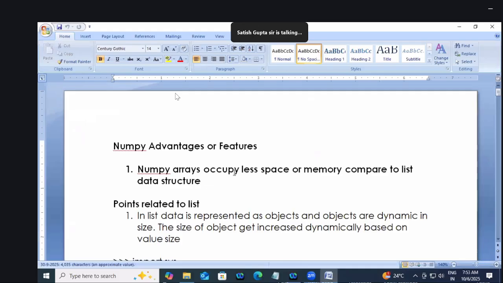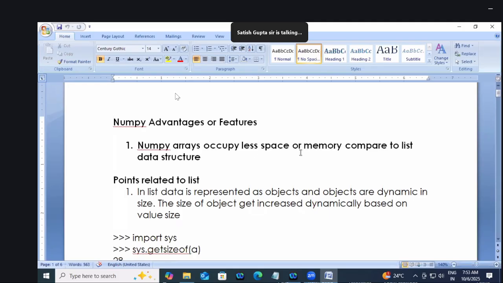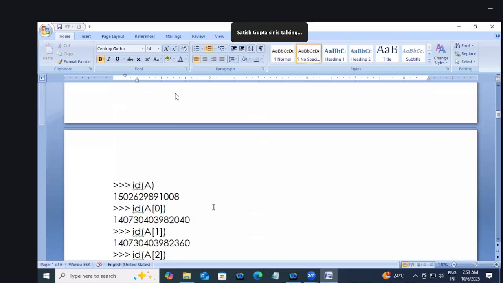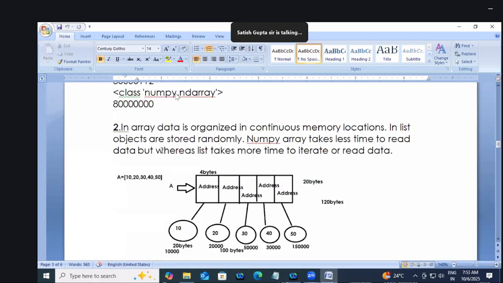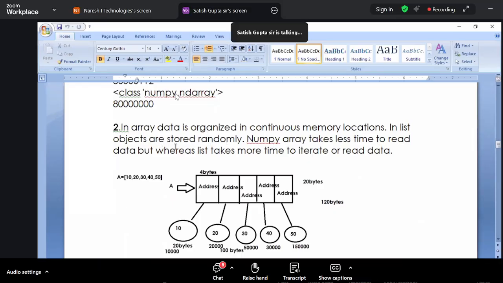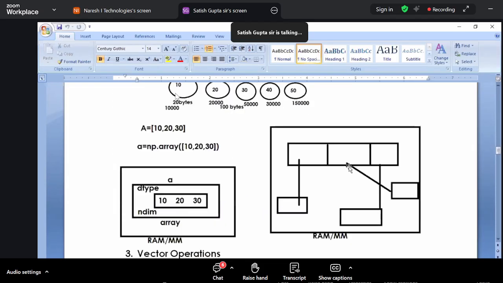So in the last class, I asked what is the advantage of using NumPy. I said NumPy arrays occupy less space or memory compared to the list data structure. The second point I said is that array data is organized in continuous memory locations, but in a list, objects are stored randomly. A NumPy array takes less time to read data, whereas a list takes more time to iterate the data.